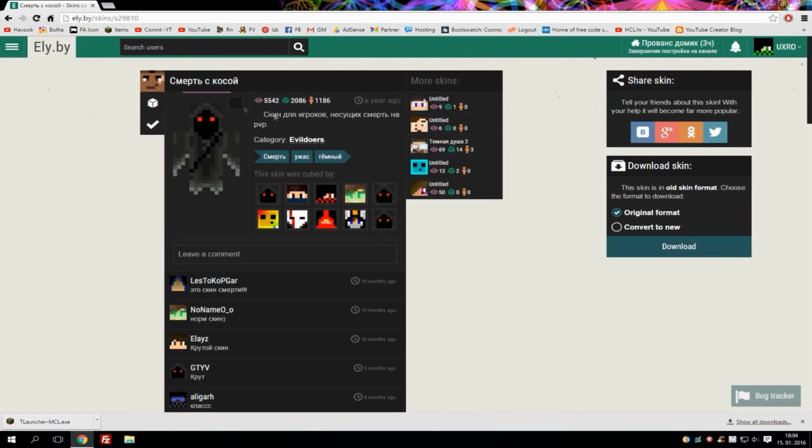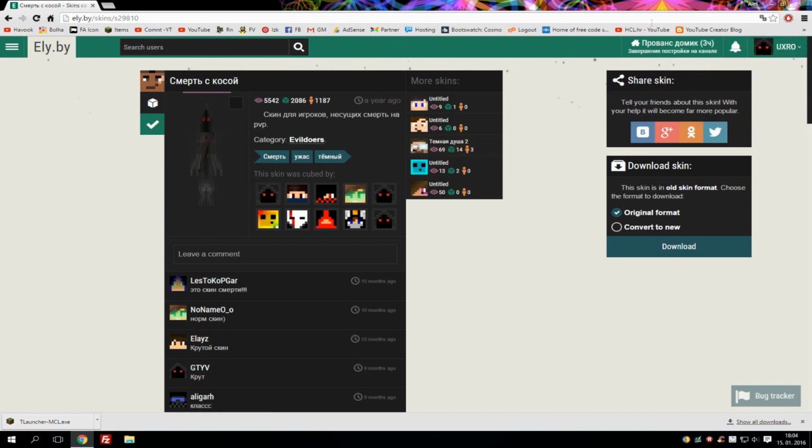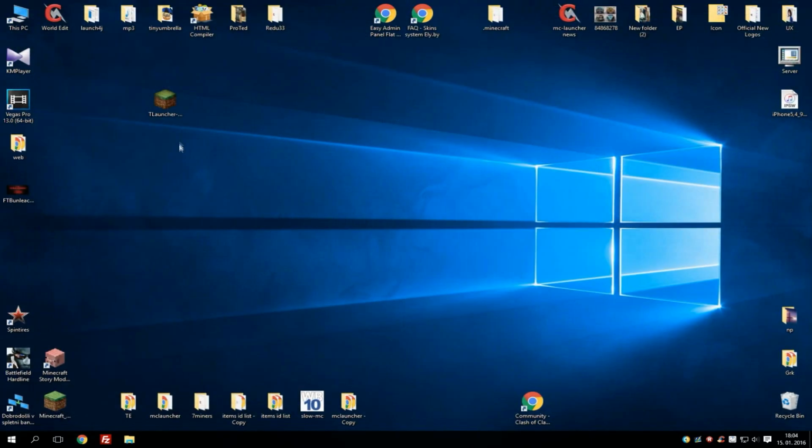So as you can see, the skin is here, and what you need to do is click on this check mark here, which says put on, and when you hit it, you can see the skin will change and that's pretty much it. You can just close your browser now and go to your launcher.